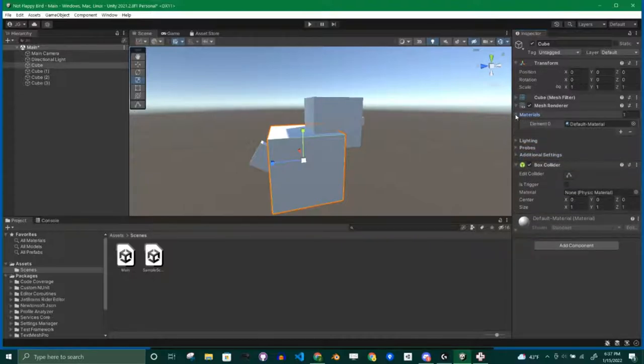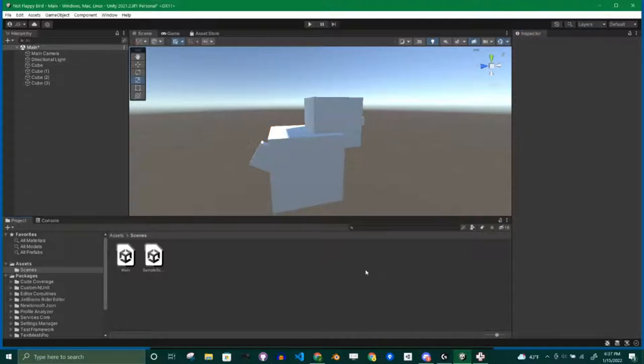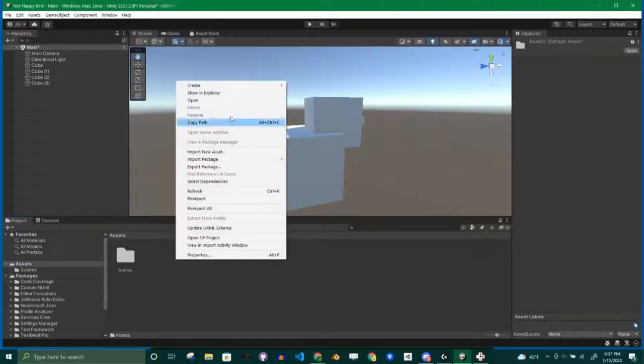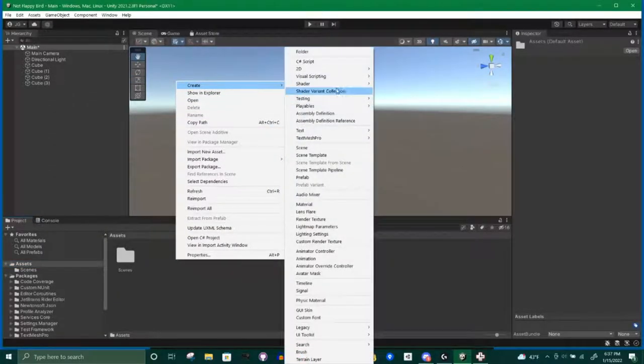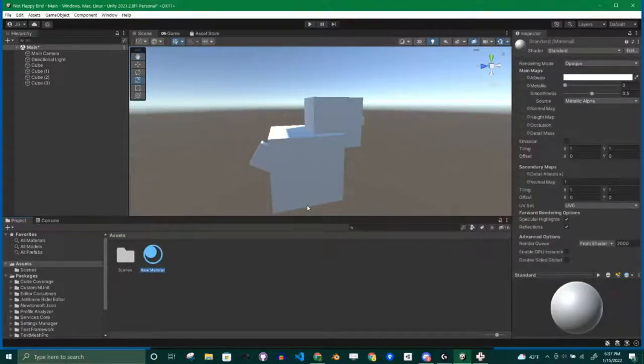But if we want to change our color, what we're going to look at is this material. Right now it's using the default material. So we need to make a new material. Down in our projects window, I'm going to go back to assets, and right click in this assets folder. Go create, and then I'm going to find material. Once I find material, click on that, and I can name this material whatever I want.